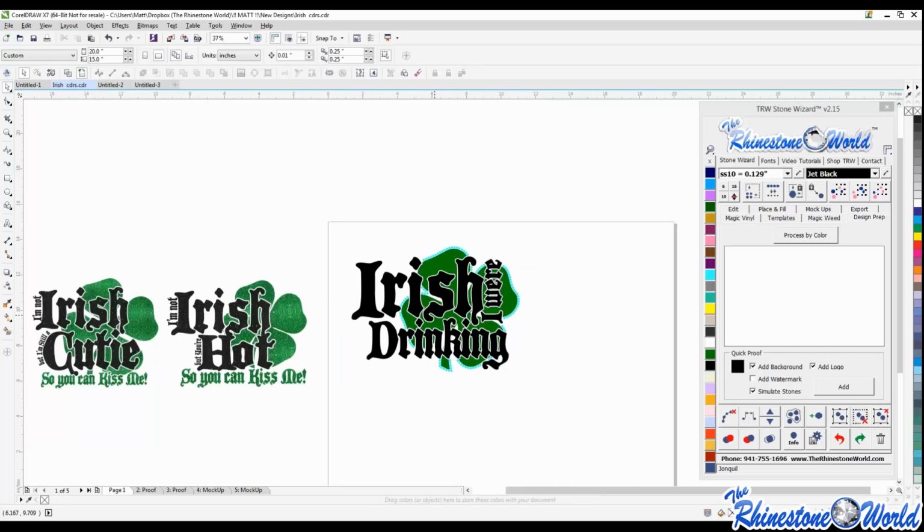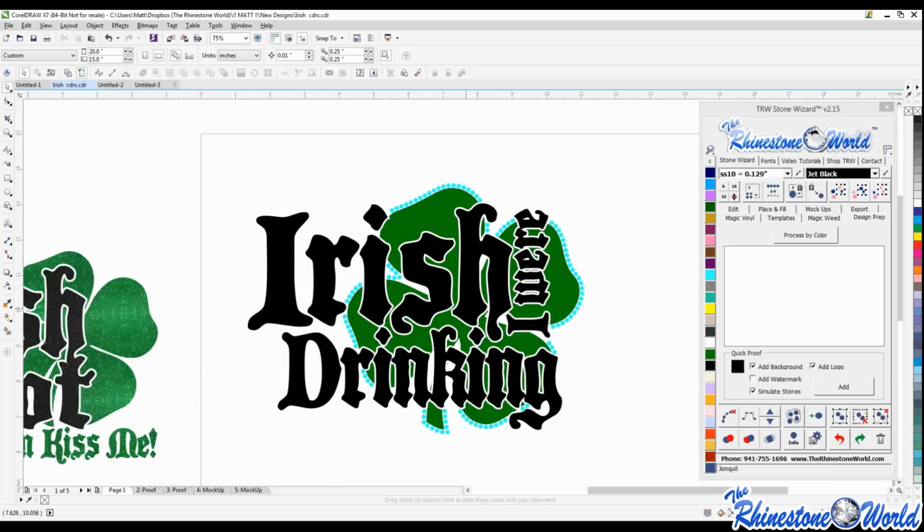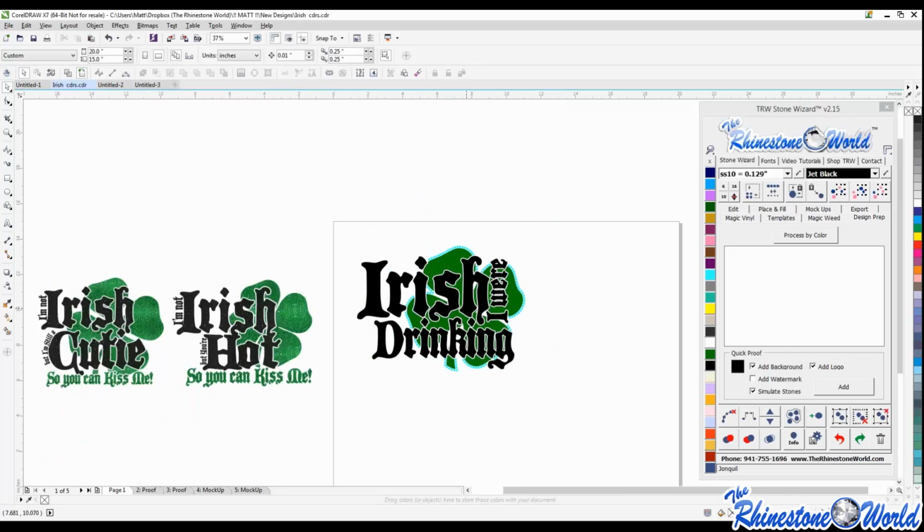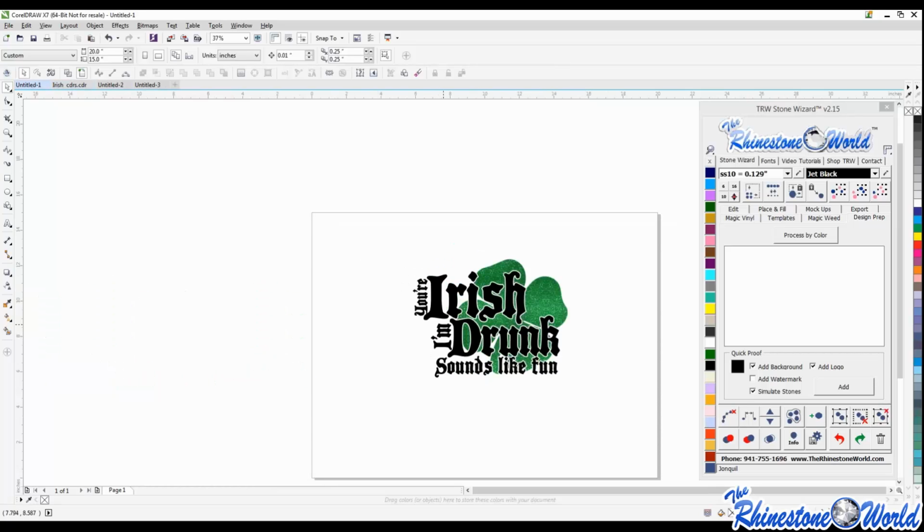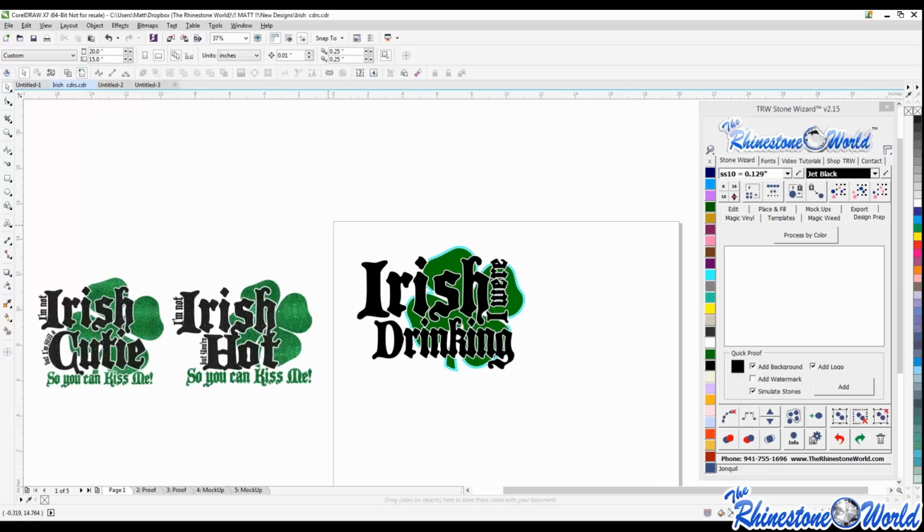Perfect. Okay, so what we're going to do is get this other design up there as well. I'm going to make sure that we get the Irish I Were Drinking design, as well as I'm not Irish, but I'm still a cutie, as well as I'm not Irish, but you're hot, and then also our little hidden design of you're Irish, I'm drunk, sounds like fun. So we'll get all four of those designs up completely free for you.